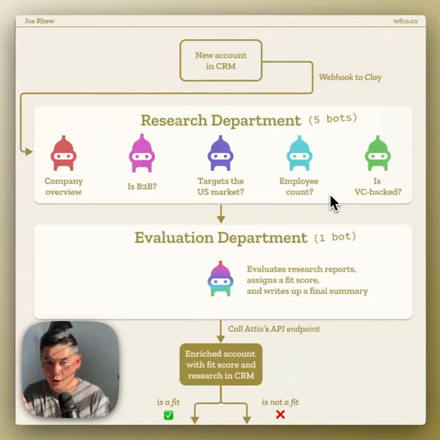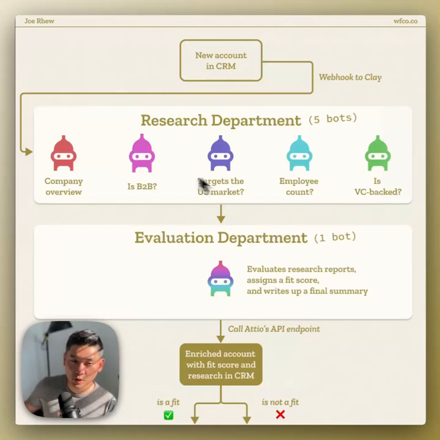Maybe it wouldn't have done as good a job because its attention span would have been split across 5 different attributes, but I could have done that. But I didn't, on purpose, because when you split out responsibilities and modularize your agent design, it actually makes it a lot easier to update any of them as your ICP changes.